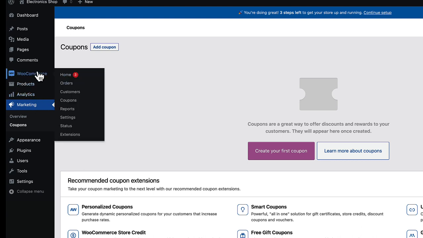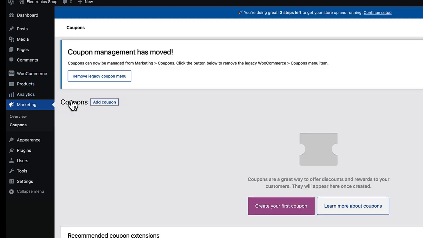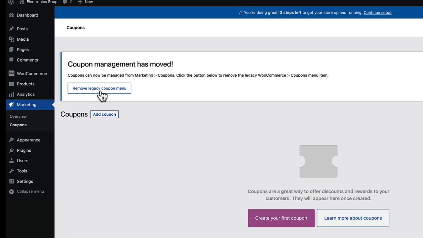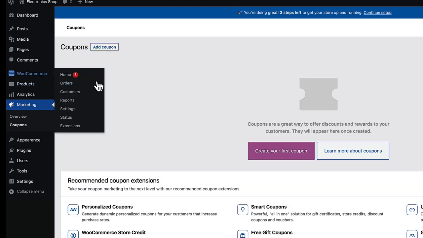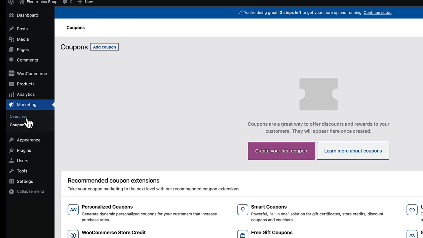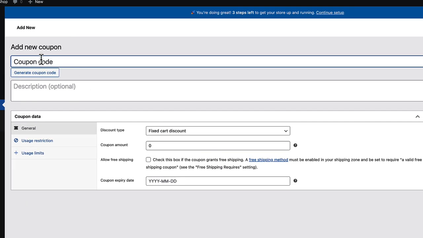If you also have a coupon menu here and click here, then there's a remove legacy coupon menu button. If you click on it, then it will be deactivated. All the coupons are under the marketing. So let's create a coupon here. Give it a title, for example, ABC123. There's a description for you.